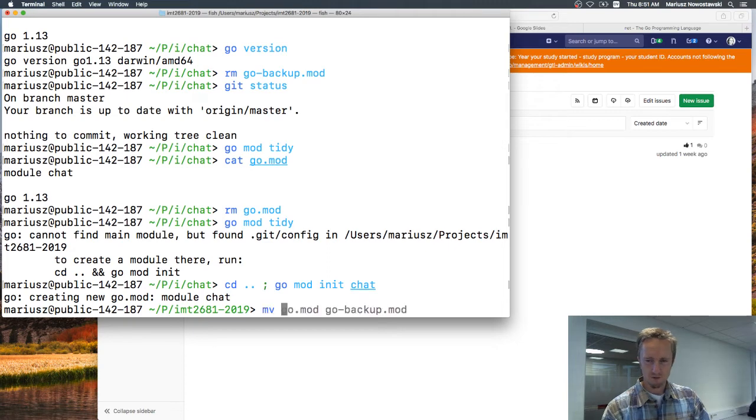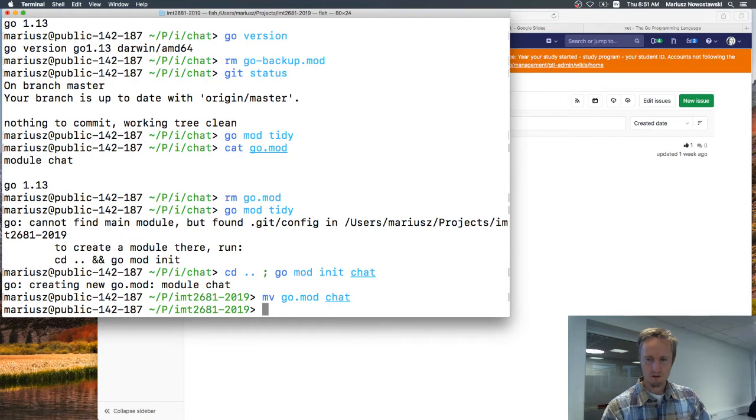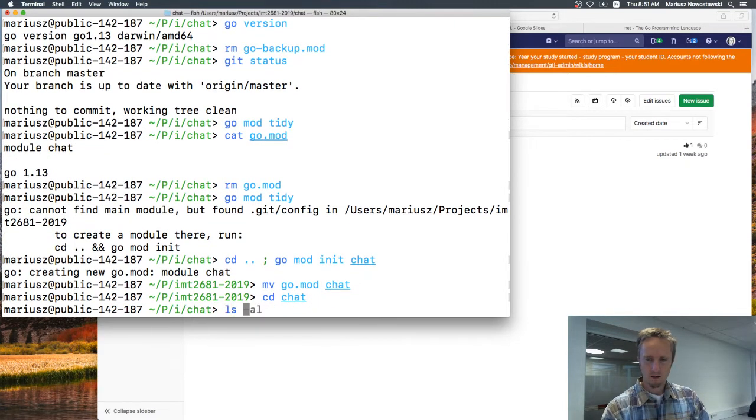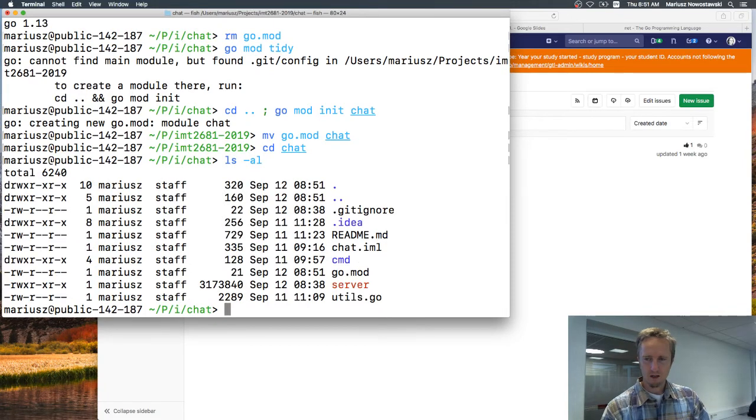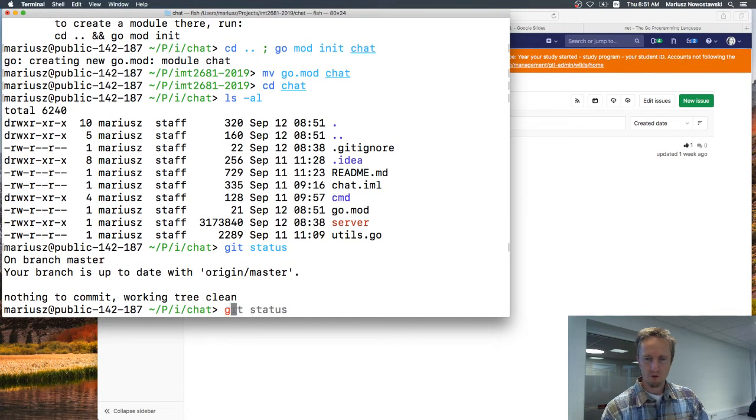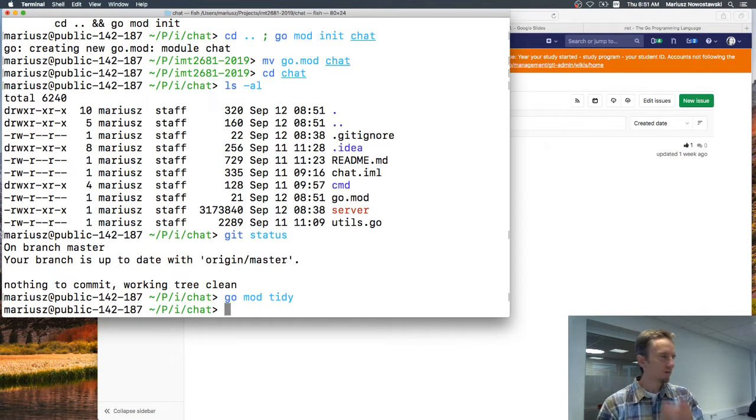And then I need to move the go mod to chat, and I have it back. I have no changes in my repo, and I can say go mod tidy now.